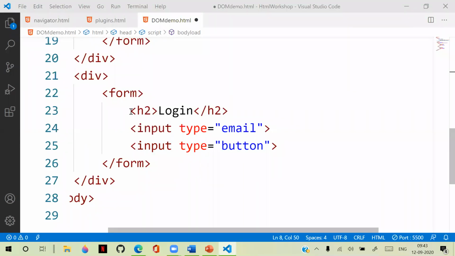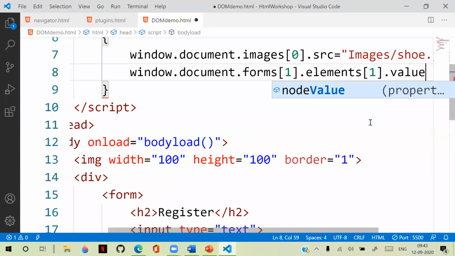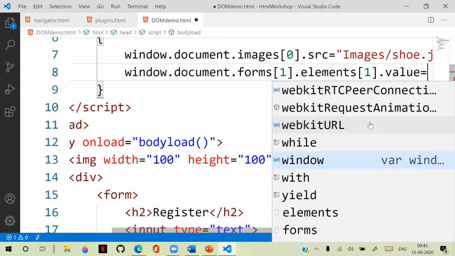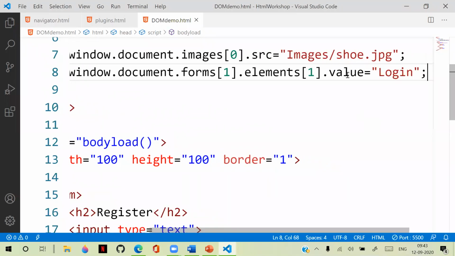That means heading is not an element of form. Form elements are these inputs. In that, the first one is 0, the second one is 1. In that case, here it should be elements of 1. It is a button. Button usually has a value. Based on the element type, you have to define its properties. What is the value? Login. I will give login as the value for the button.